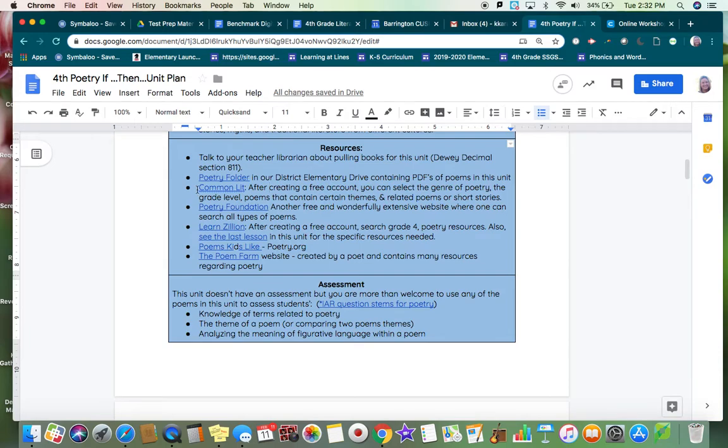So Common Lit is something you may already have heard of, but one of our lessons does use this source. So it would be good to click on this link and then go ahead and do the free login. So that way when you get to that lesson, you're already logged in. Poetry Foundation has some really great poems. So again, if you wanted to build a text set for students, you could do that with this.